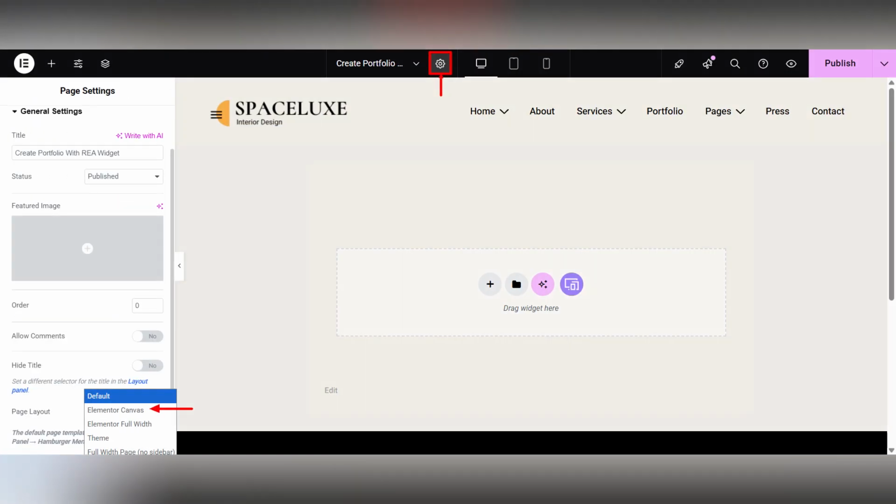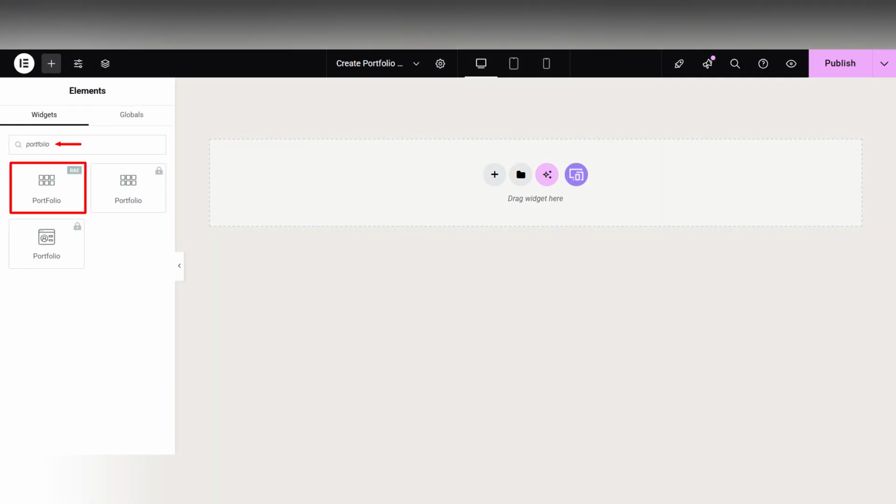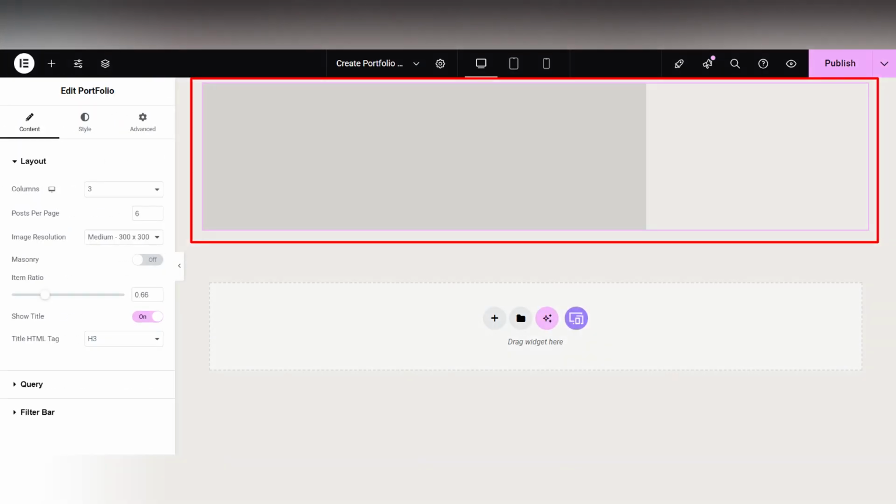Next, go to the widget search bar and type in RAE Portfolio. Finally, just drag and drop the RAE Portfolio widget onto your page. You'll instantly see your portfolio section appear. From here, you can customize the columns, image spacing, and hover effects to match your style. It's the fastest way to get a high-quality gallery live on your site.